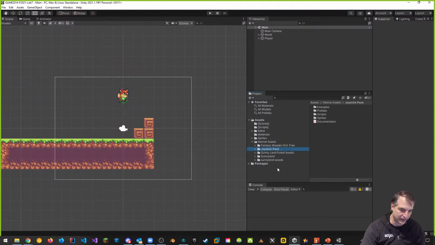I've added a joystick pack. I've added, so now you have a few things, a fantasy wooden UI, a Sunnyland forest, Sunnyland and Sunnyland woods, so extra assets in there as well. And one thing that was asked of me last week was, is it okay if we can use the Sunnyland assets for our assignment 2? And I said no. And thinking about it again this week, I'm thinking it's probably okay. And I'll tell you why it's probably okay.